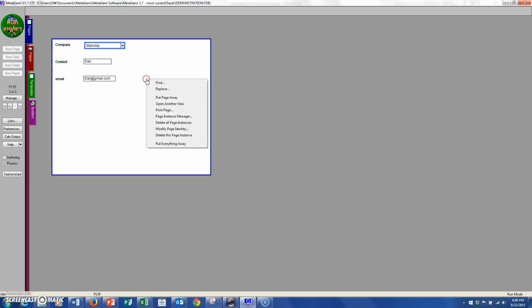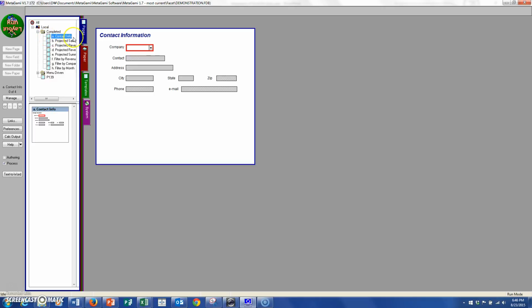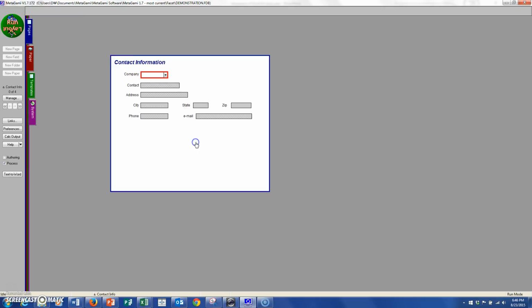Now, let's hit the right mouse and put this page away, and let's go look at some pages that have been created with this exact same technique. Here's the page. All of these items are fields. You can see the label fields, the identifier field. This field is a label.